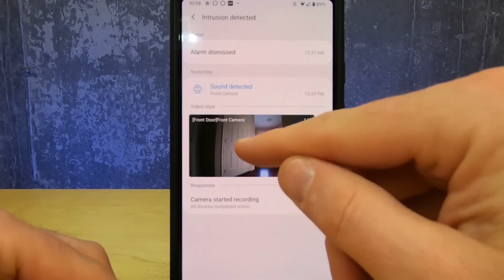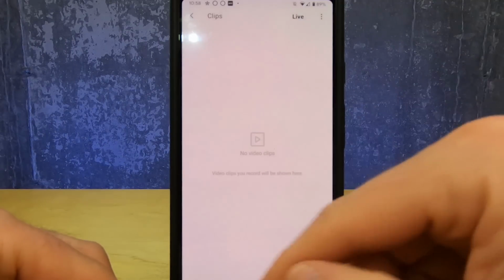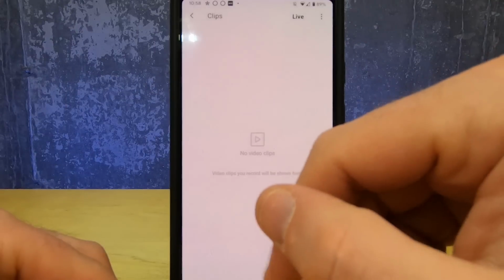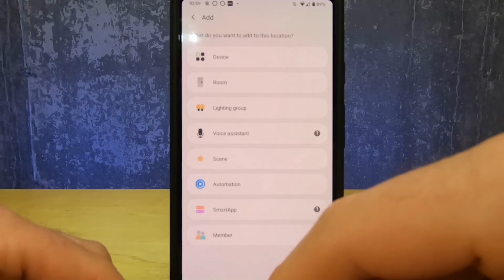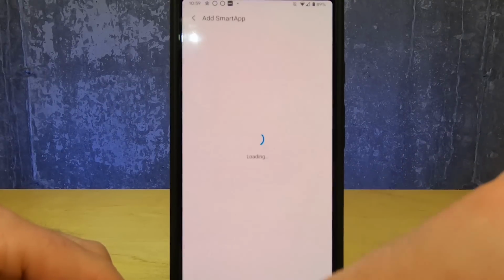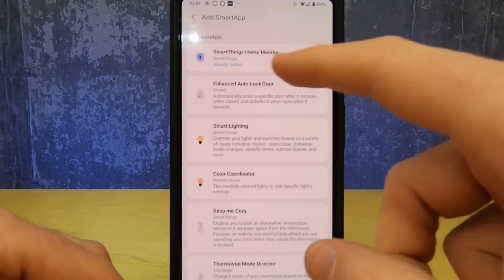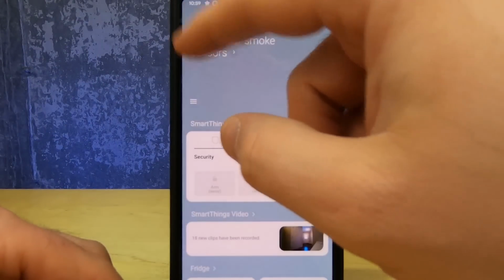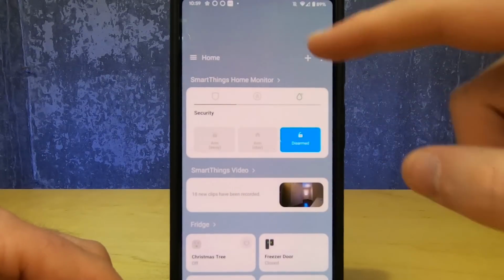And then they're showing you the video clip right here, and if it was still saved to the cloud, I could see it there. Now I promised to show you how to actually add that smart home monitor, so I'm going to hit the plus, go down to SmartApp, and here is the Samsung SmartThings home monitor. Now we'll come back to the SmartApp in a little bit, but for right now, that's how you get started with this SmartThings home monitor.